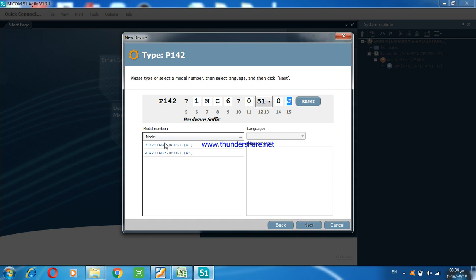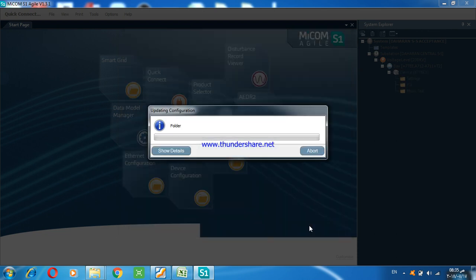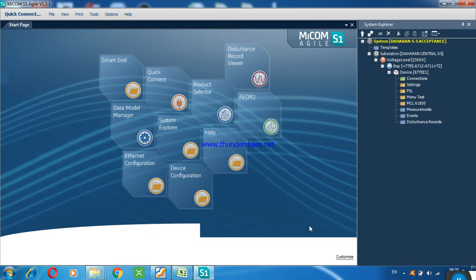Which one will we take? How do I know which one? This one is 27/01/2016, and this one is the same but 2014. So this is the updated one. We will take this one. Next, the name. We will write 87TEE1. Finish. We can rename also. So this is our relay device.